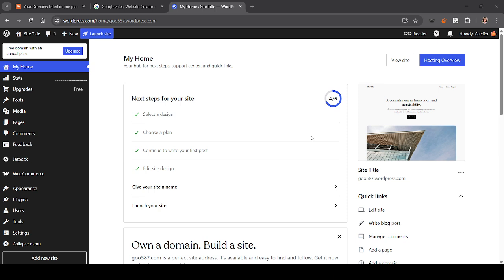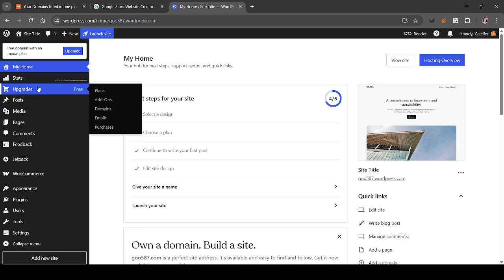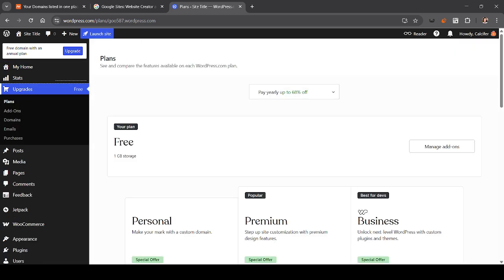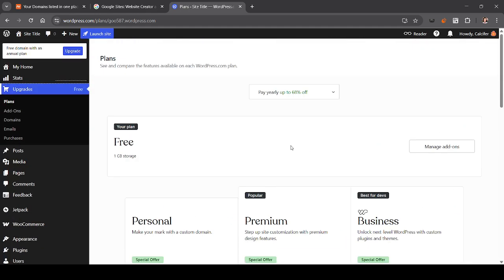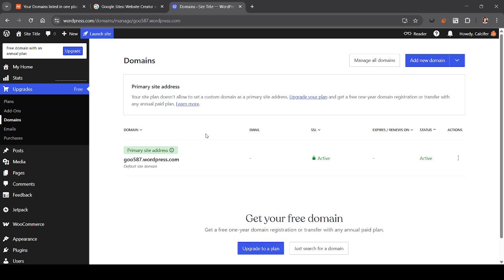WordPress.com and then open your site dashboard, and in there, look for the upgrades. Click this upgrades, and after that, domains. So look for the domains. Okay, so you'll need to build your plan first. So this is the domains. So once you are on the domain, select the use a domain I own.